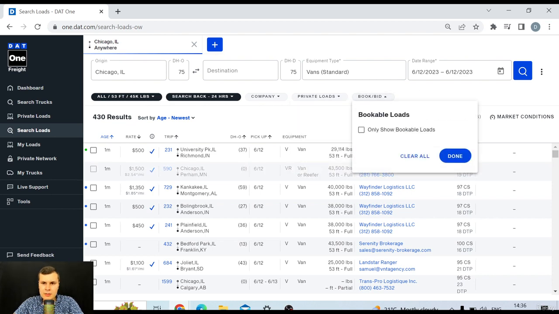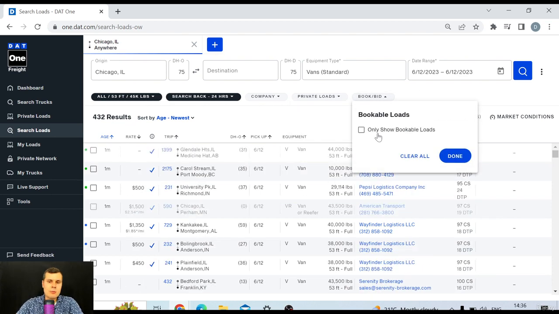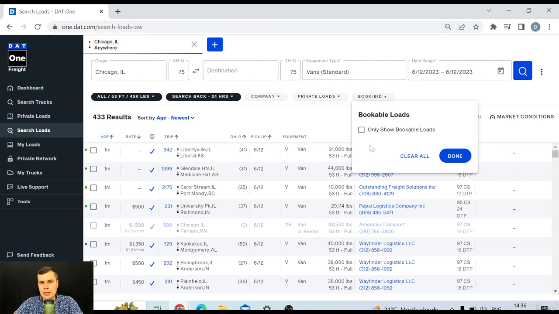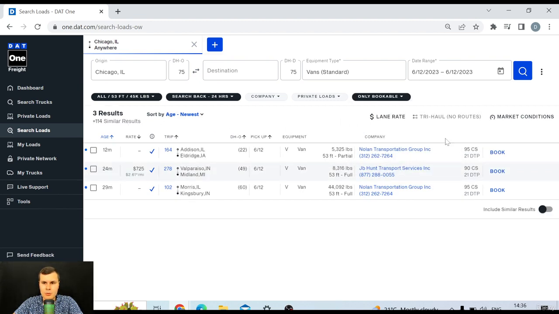And then the book and bid only show bookable loads. So some of the loads on DAT load board, you don't have to call the broker and negotiate. You can just book it right there on the spot. And if I press here, it will only show me loads that I am able to book right away. Let's try this out. Let's see how many loads I can book right away. Only 3 loads actually. Only 3 loads out of 400 I can book right away.